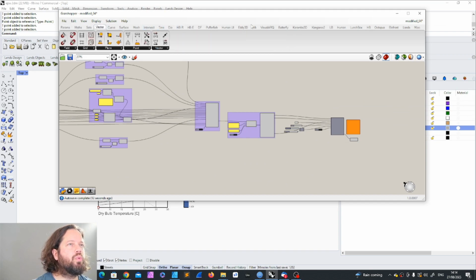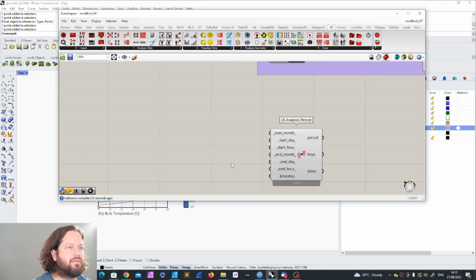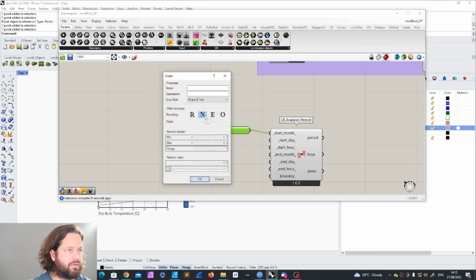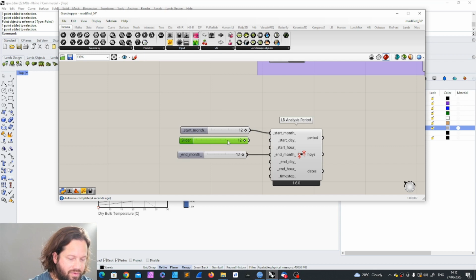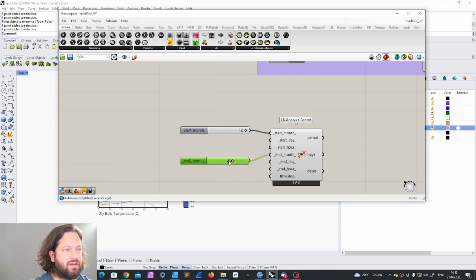Periods. Analyze period. Yes, here. 1 to 12. Okay. We can use the same here. If we have this month, you could already, for example, just check months. Here, let's say we check from March, or maybe March, no, April. From April to August. Maybe March to June, April, July. So April to end of June. So that's what we're checking.